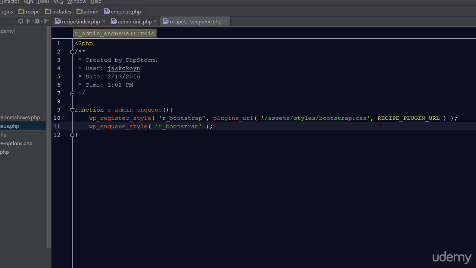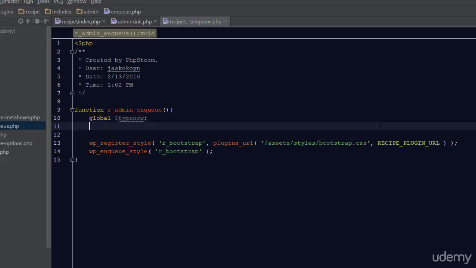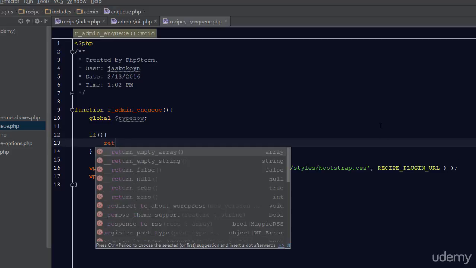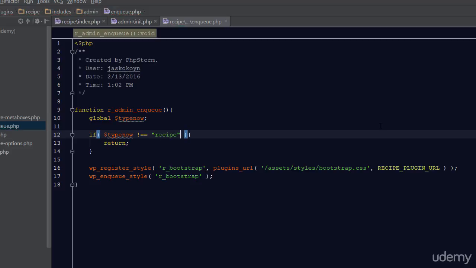There's one last thing, just like last time. We only want these assets to appear on our post type pages. Since this is a post type, we can actually take advantage of a global variable named typenow. This variable is created by WordPress, and its value is set to the current post type the user is in. This variable is only available in the admin side of WordPress. So, we simply check if this variable's value is set to recipe. If it isn't, then we just return the function and prevent any styles from being enqueued.